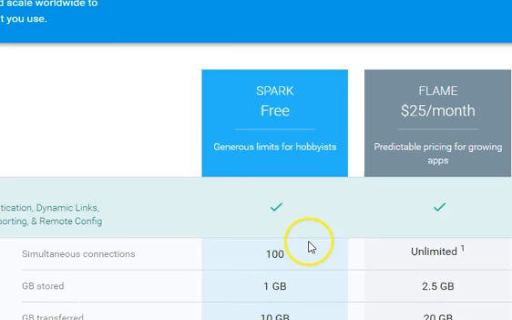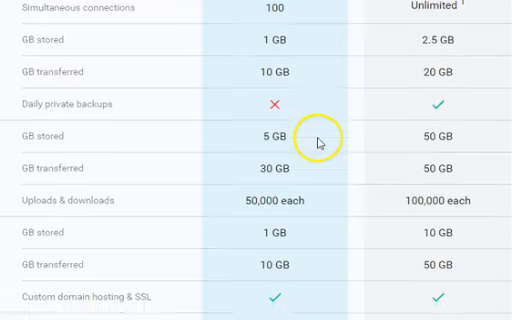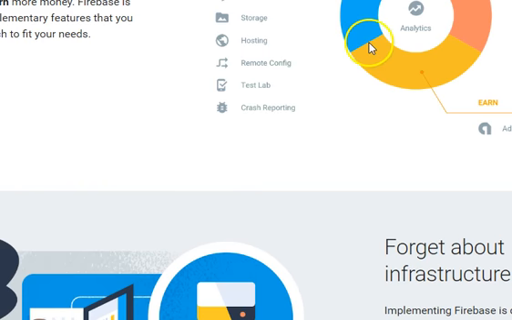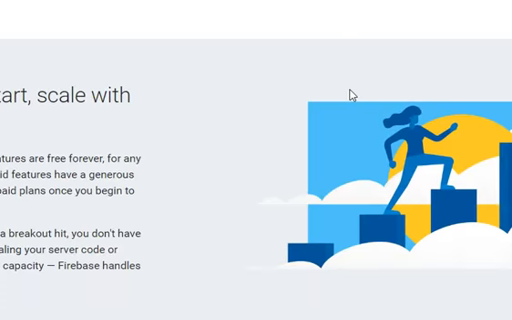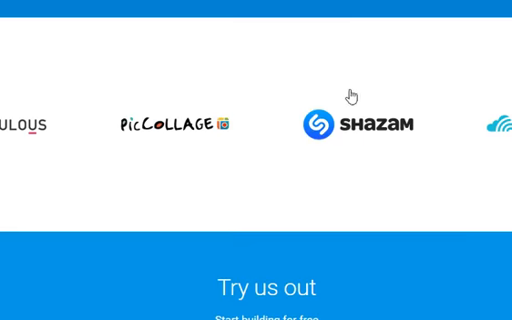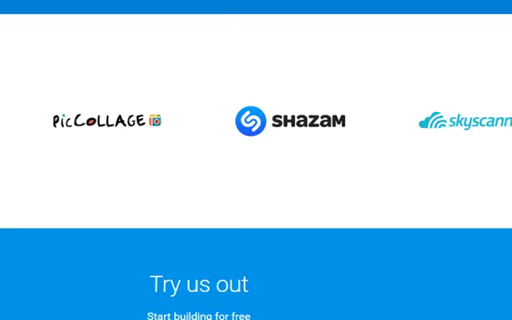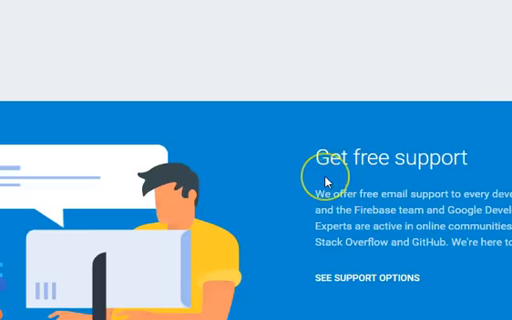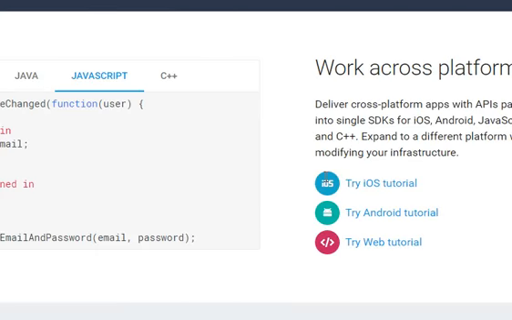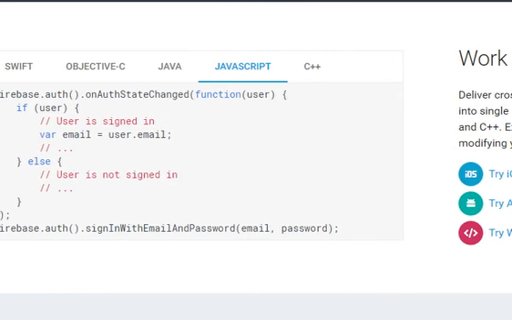And that's why many companies are starting to use Firebase now. Do you know an example of a company that uses Firebase? Guess what? Shazam. Shazam is one company that uses it. Then Fabulous. All right. The new Firebase, the old one, there are so many companies using it.